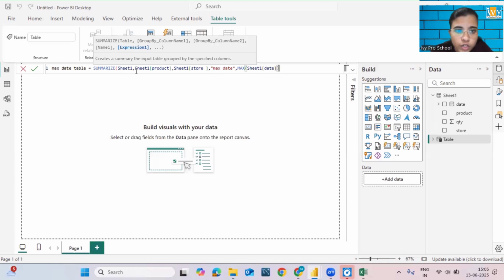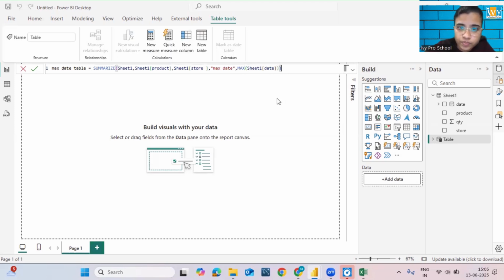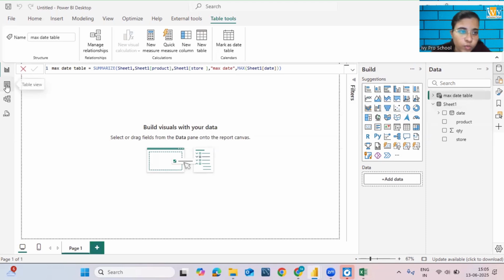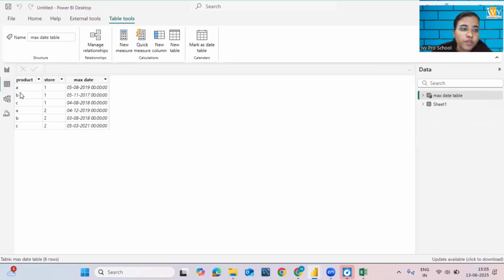So what this formula will do is summarize our table based on product and store. Wherever it gets a unique combination of product and store, it will give the max date from that particular product and store combination. Once done, it will create a table called max date table. Let us see what it has given me. For a particular product and store combination, whatever the maximum date was in our original table, we have derived it from this formula.